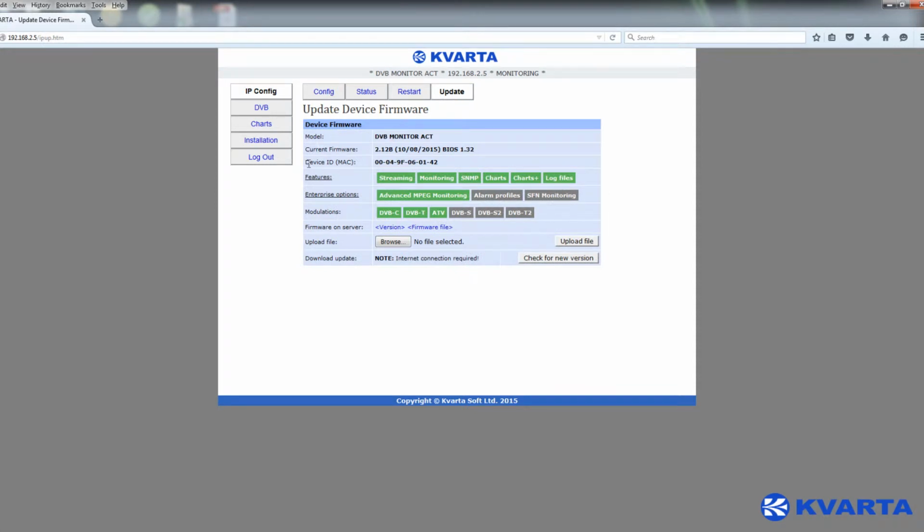Over here we have the Update tab, where you can see the device's current firmware, the features it has, some of which are purchasable add-ons for our devices, like the alarm profiles and the advanced MPEG monitoring. This is also where you can check for newer versions and updates to the device. It's always worthwhile to check because we constantly try to keep working on improving our devices to make them better and well suited to our clients' needs.